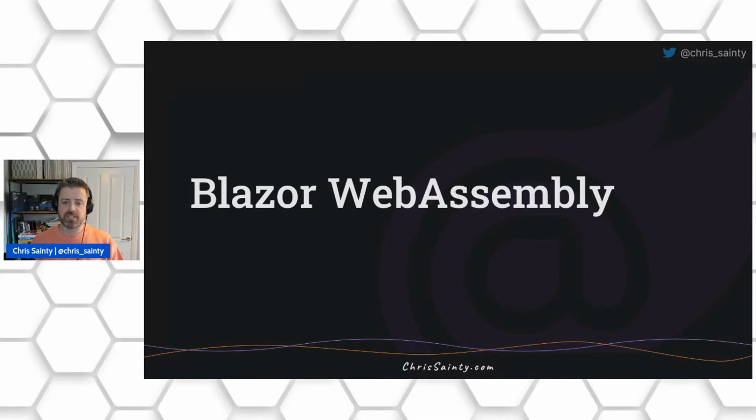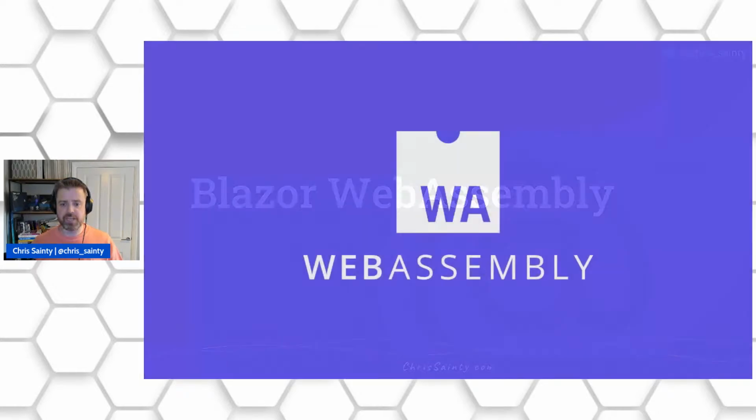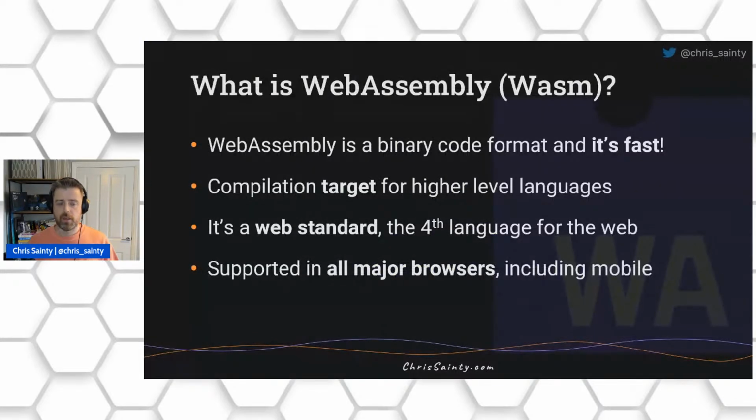So Blazor WebAssembly, let's go into the details on this one. Now, before we can really start talking about Blazor WebAssembly, I think it's important that we cover the topic of WebAssembly itself first, so we can all have an understanding of what that is. So WebAssembly is abbreviated, you might also hear it termed as WASM.